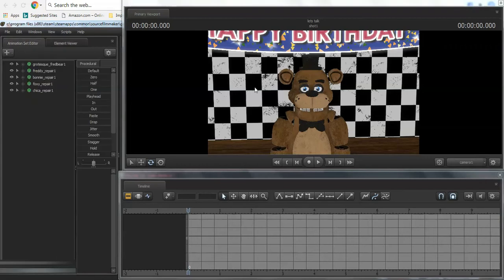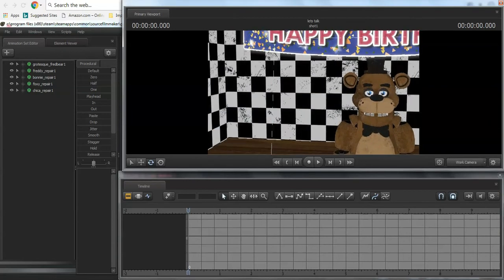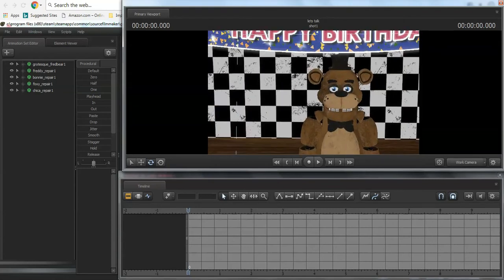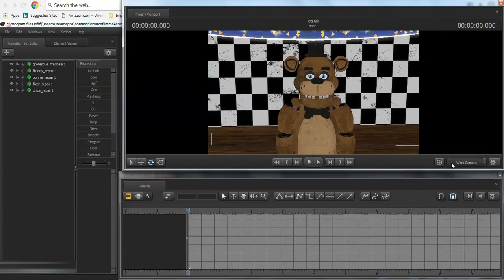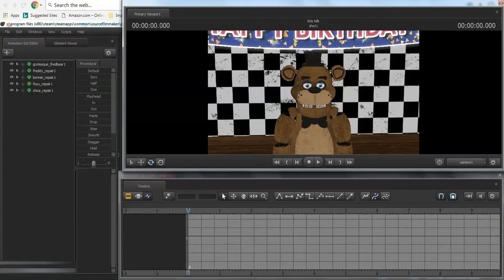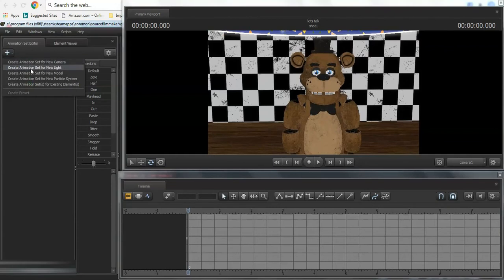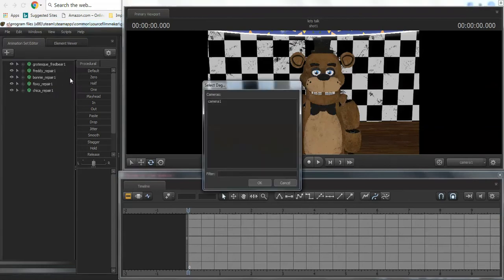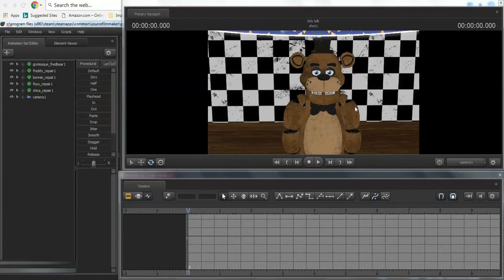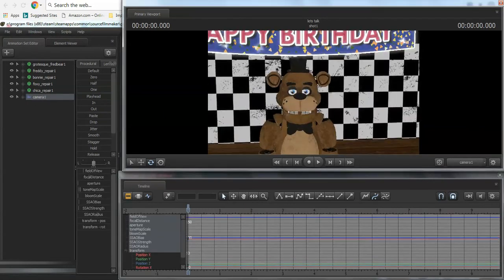Oh, and if you put models in, it should be camera 1. So if you want to just have the camera somewhere and have it not move, do this and do work camera. So that's where the camera is, and this is where the camera that you would be animating is, and then you can click and it would go back. So if you don't want this one to move, then click the plus, click create animation set for existing elements, but this only works if you already have models in your animation. So then you select camera 1 and OK. And even though I'm on camera 1, it won't move around. So then you click camera and then you can move it around.